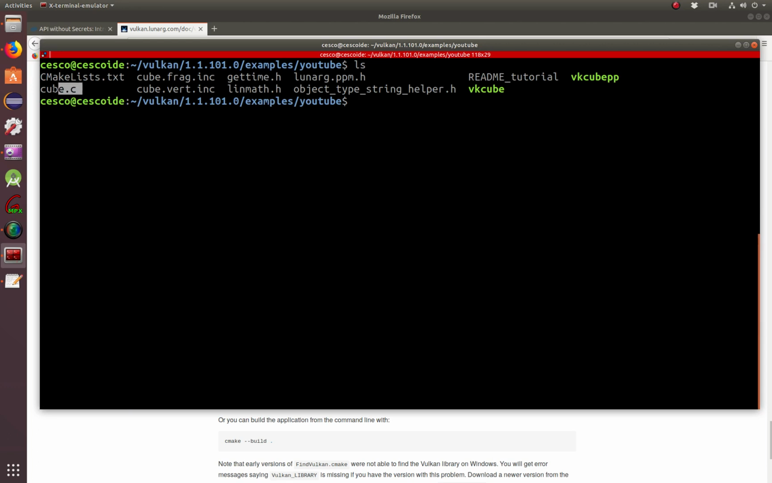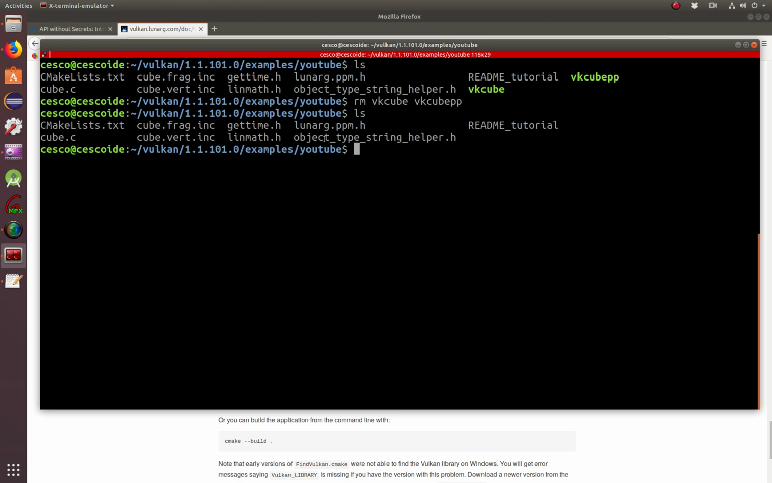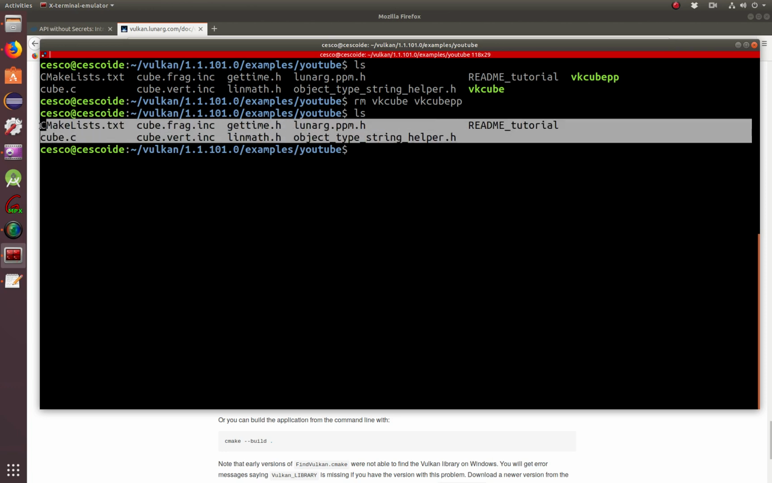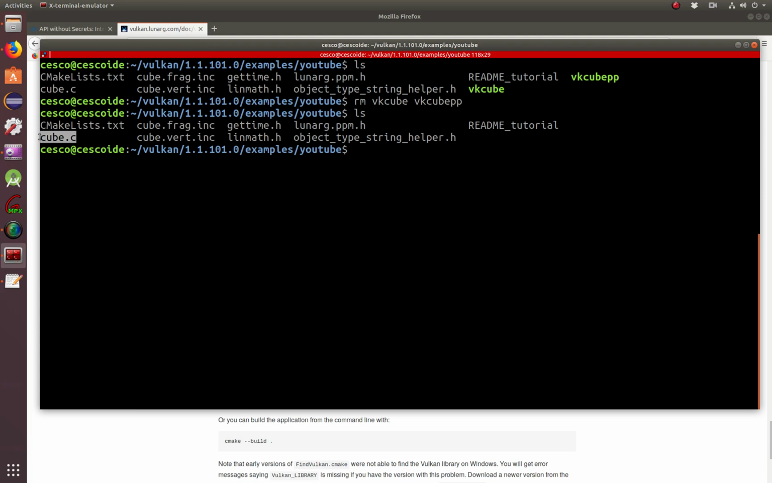And this is what I have. I have cube.c, the file that we need to execute, and all of the dependencies that it needs, all the helper files and the header files. And it's got the vkcube here and the vkcube app that I don't need. So let's remove them. And there they're gone. So everything that I need just to execute cube.c, that's what I have here.